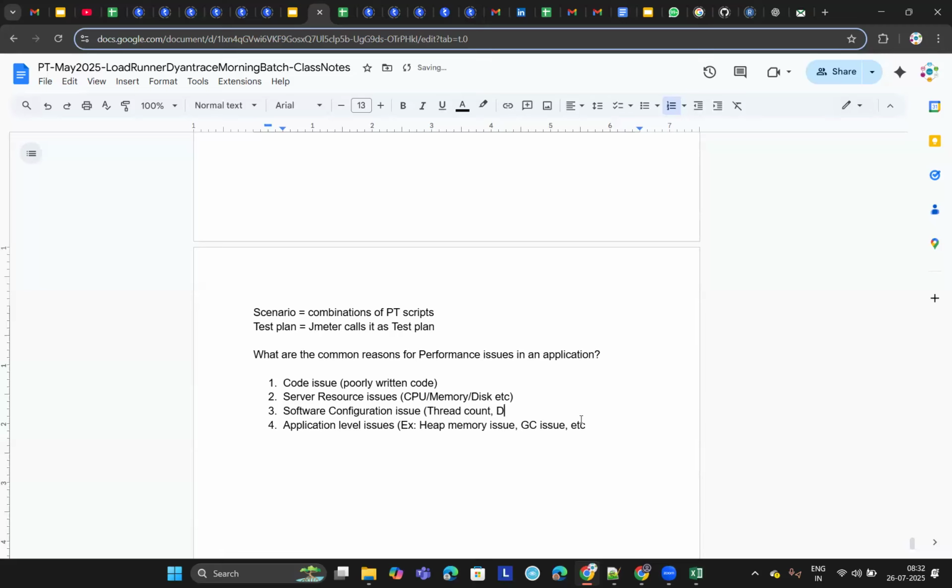The table issue, database table issue. The database connection pool. Suppose the number of threads in the connection pool is not sufficient. That is a software configuration issue. We can give more connections in the connection pool. But if it is not according to the application requirement, that may also result in some performance issues. We had discussed those, right? So that means no one watched that recorded session.